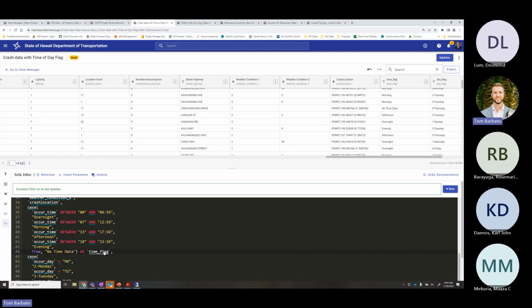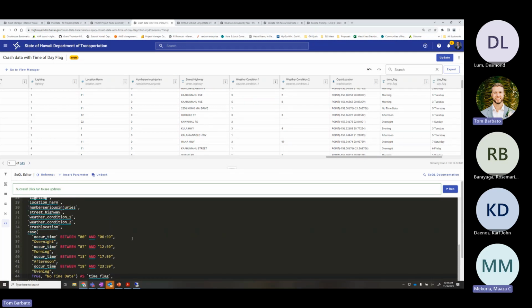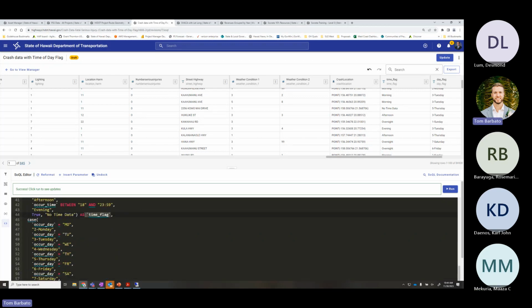You mean, what do you mean? Sorry, SoQL, like, for the SoQL column, you... Yeah, that information is metadata information. Sure. So we have the time flag here, right? We've created that new column.